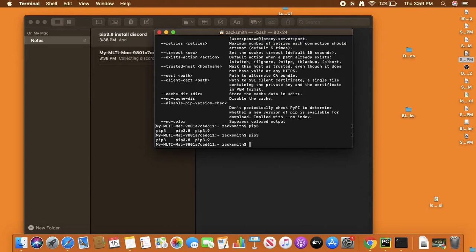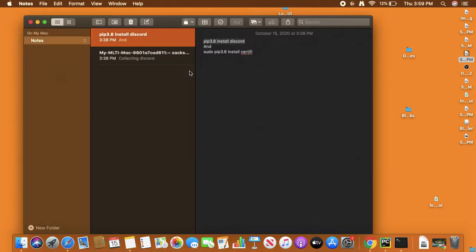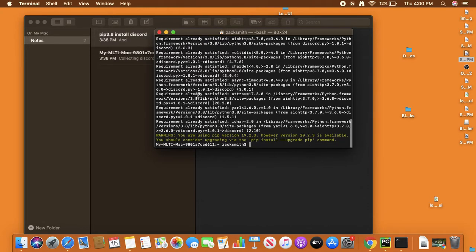So, the first command is pip, your version after this, so mine's pip3.8, install discord. This should work if you run it. Now, as you can see, it says requirement already satisfied, because I've already installed this package, so it doesn't really matter to me.